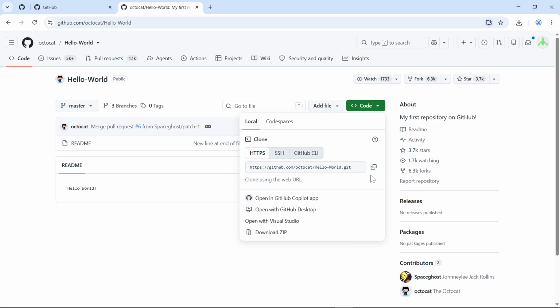The copied address should end in octocat/hello-world.git, so you know you've picked up the correct link.